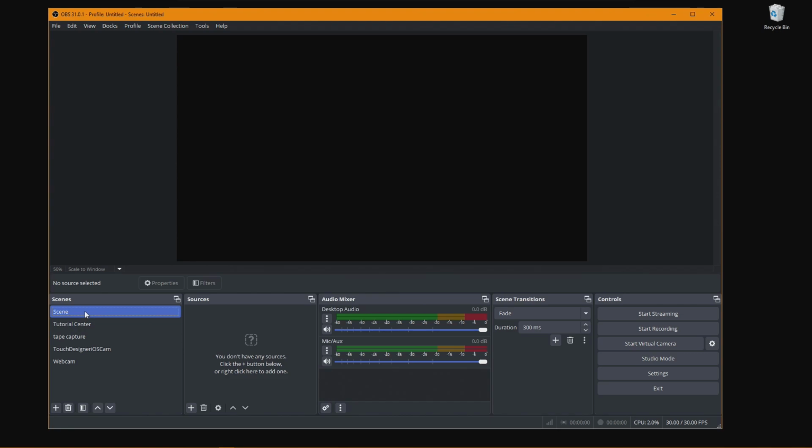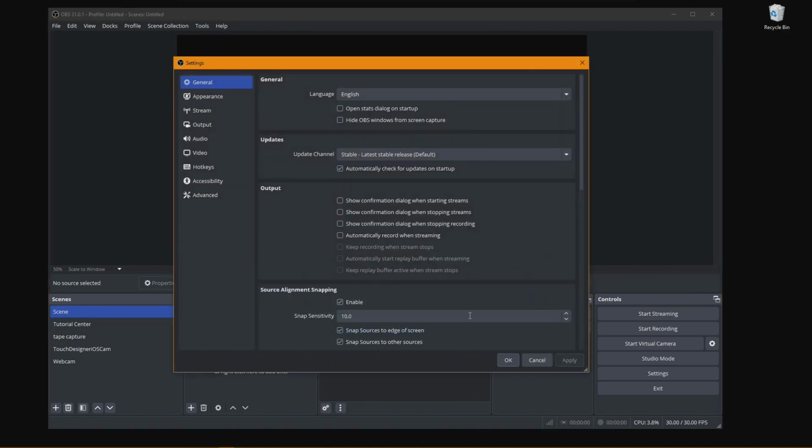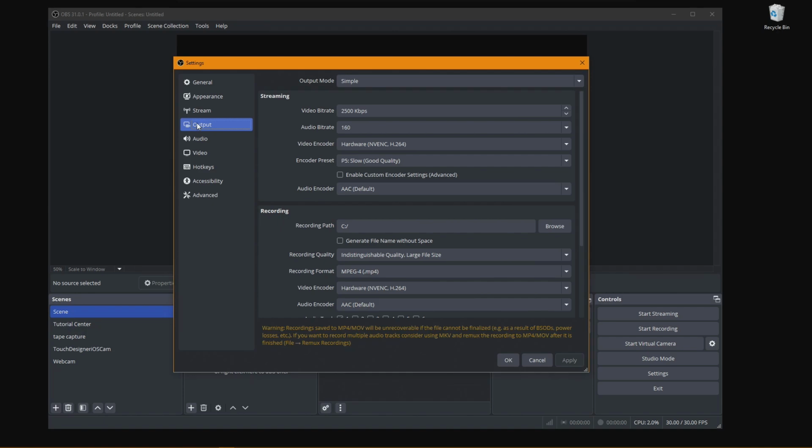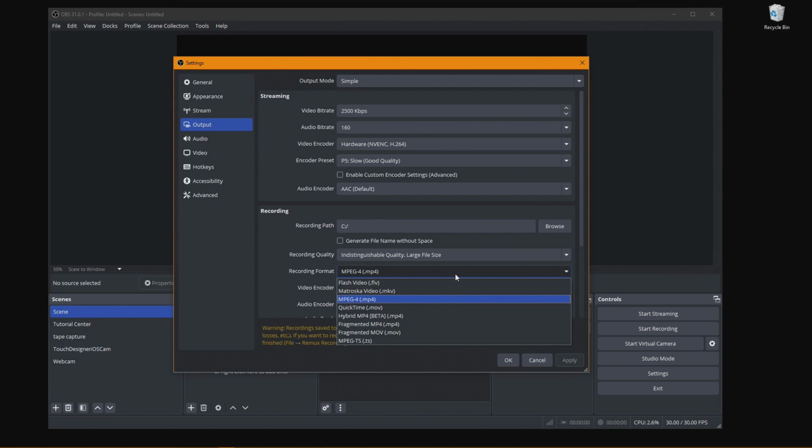Okay, so the first thing that I do when I set up a new OBS or I sit down at a lab computer is I go over to settings. That is going to open up this window where we're going to check a few things. First off, we're going to look at output. And if I scroll down here to recording format, typically MKV is what the default is, and I advise you to not use MKV. I advise you to use MP4.